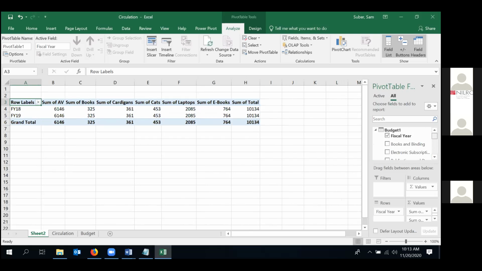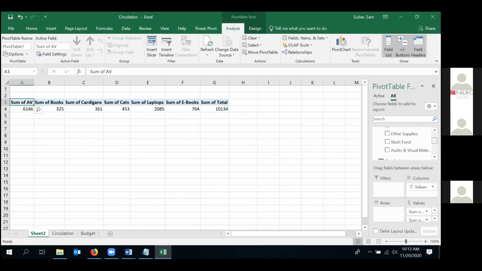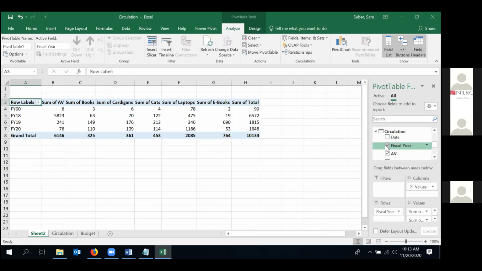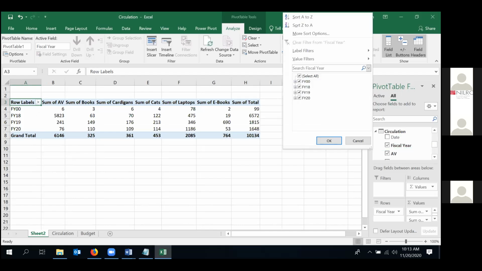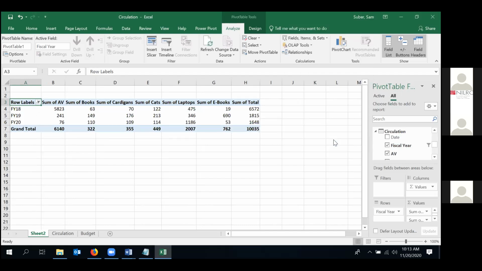So to fix that, we can't click on the budget fiscal year table, fiscal year field, but we have to click on the circulation one. And because we have an FY00, I'm going to eliminate it from our criteria. So, okay. So now the data looks fine.